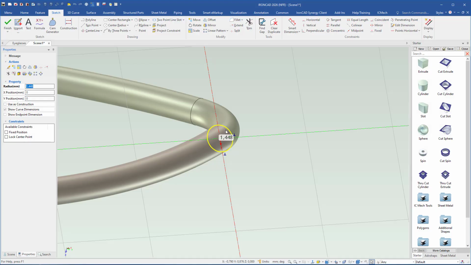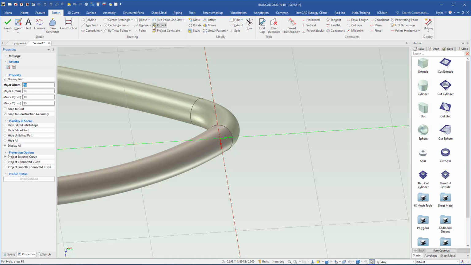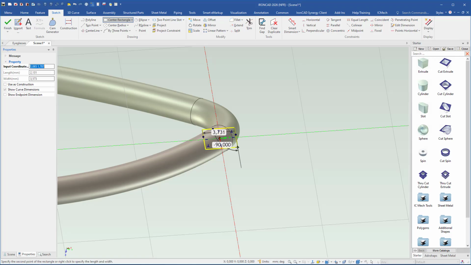For instance, I can delete that one, and I can come up here to select center rectangle, drag out, right click to type in the value you want to have, type 2, and let's say 3.5, hit enter.